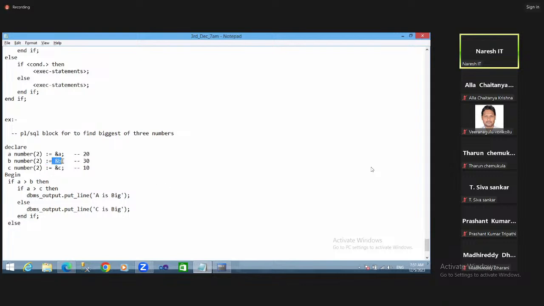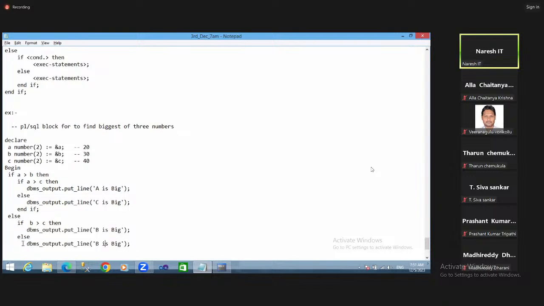Again we will compare B with C. Okay. If B greater than C, 30 greater than 10, yes, exactly. So B is big. Suppose here 30, here 40. Then 30 greater than 40, false. Then the else block, C is big.